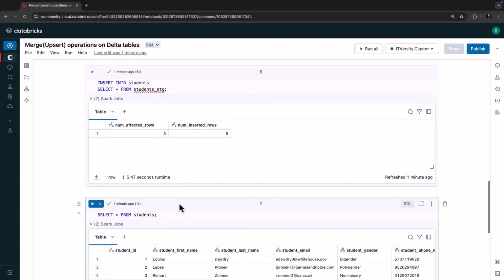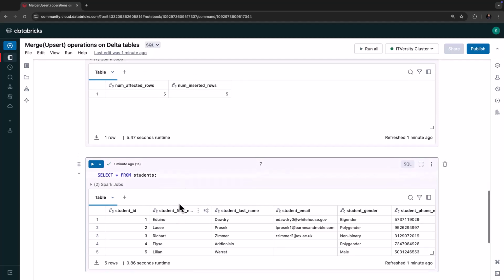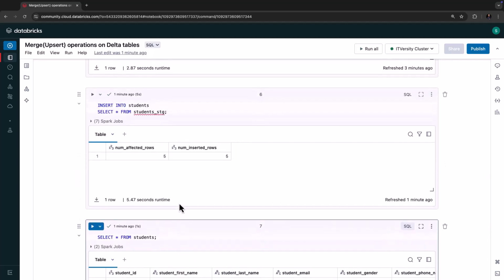Now imagine we are getting new data again. How is it going to populate the main table using this technique of staging table? That's exactly what we are going to see in the next video. So in this video, we created the staging table, main table, and inserted our initial set of records. That's all for this session.